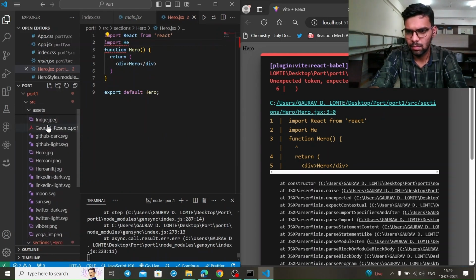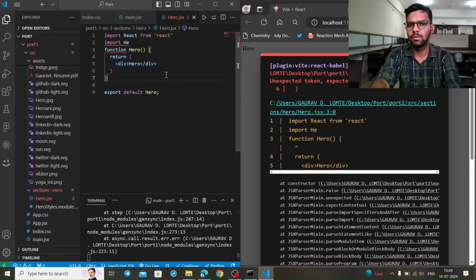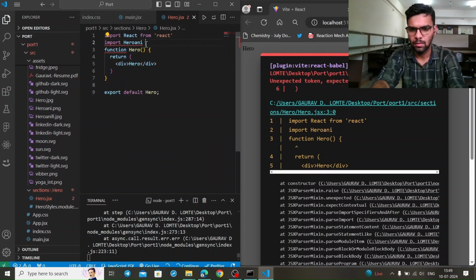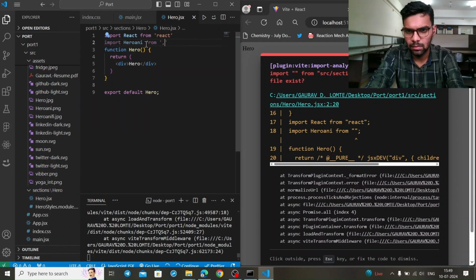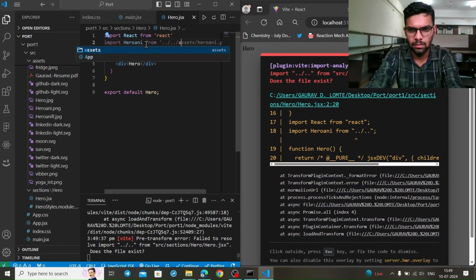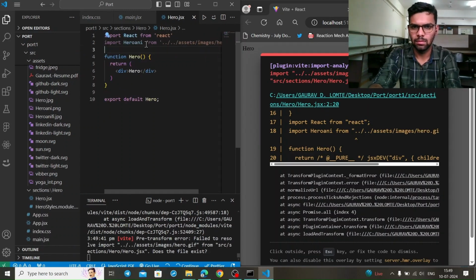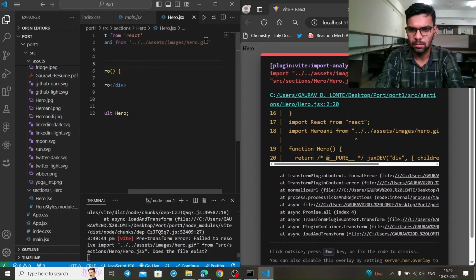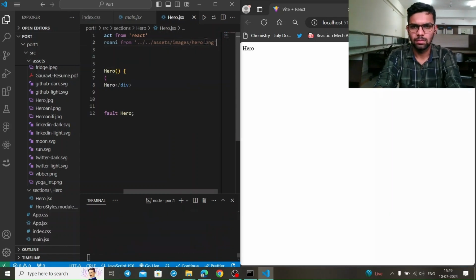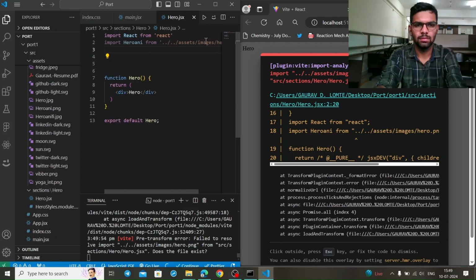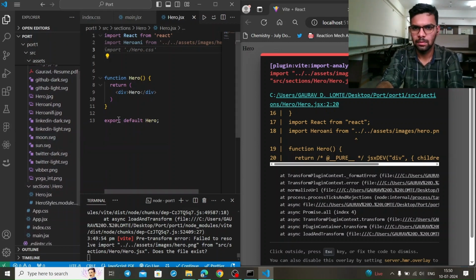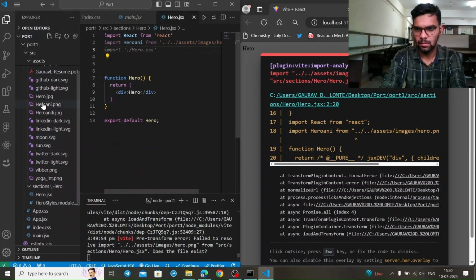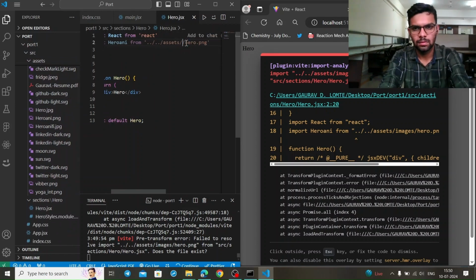We have added React. We'll add that image part. I've stored it as hero Annie inside this hero.jsx file. Okay, so I have called it using that hero Annie variable. You can say I can use directly the source as hero Annie.